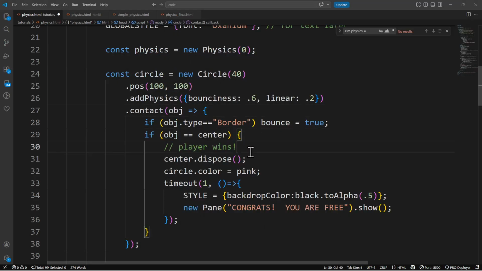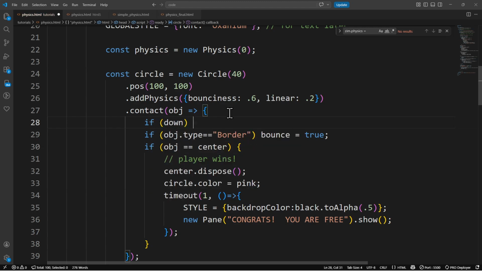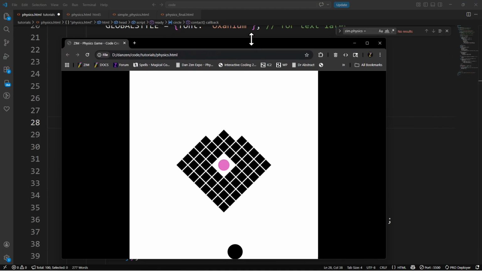So where did it all go? Center.dispose right here. So if down, then leave. Because we don't want them to pick up the ball and hit the border like that and then shoot. So I could have picked up the ball, hit the border, and then shoot. I don't want that to happen.